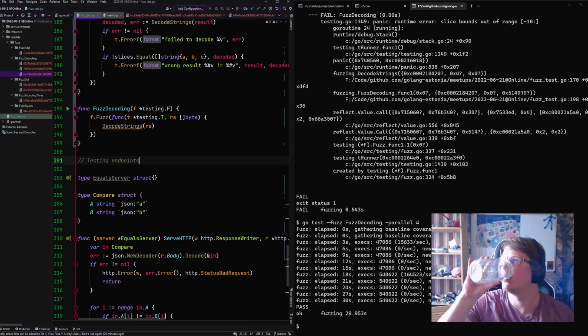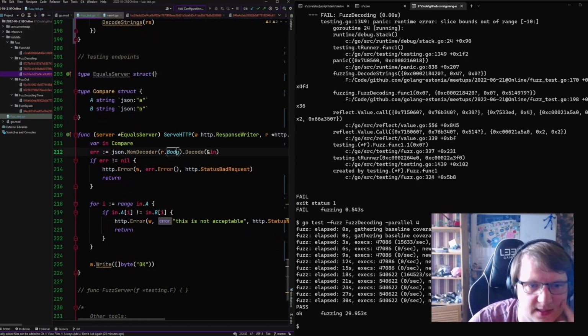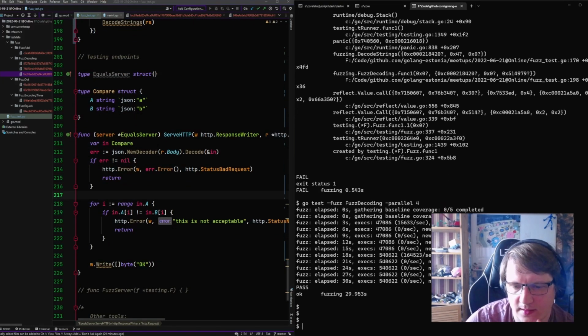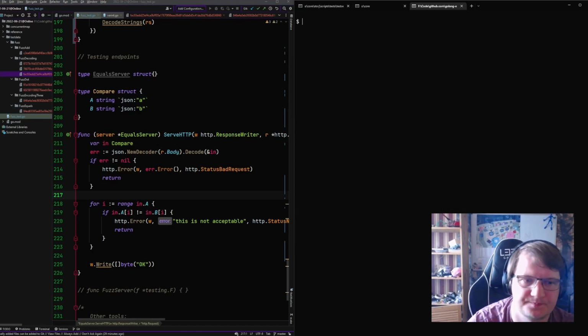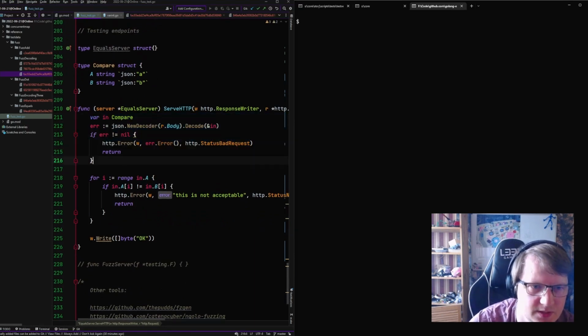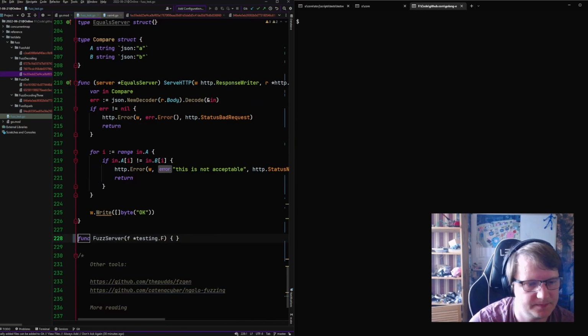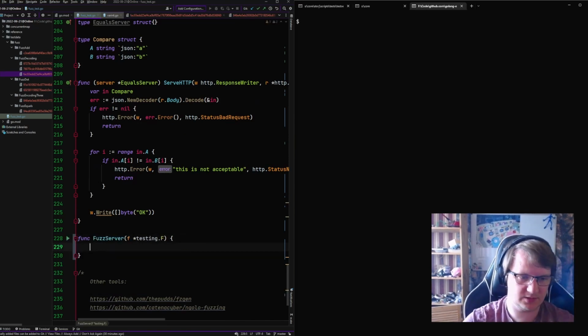You might also want to test, let's say, a server. So we have this server that takes a JSON input, some A and B, and compares the string values, and then we write the output or write whether it was a good result. That's the server. What we can do is similar to how we did before.